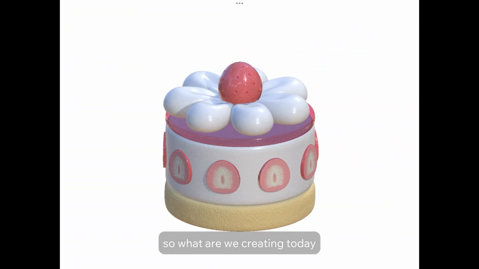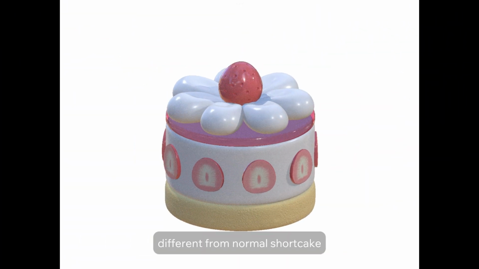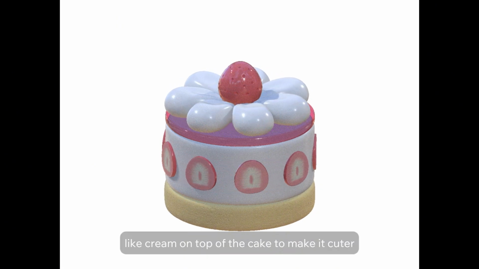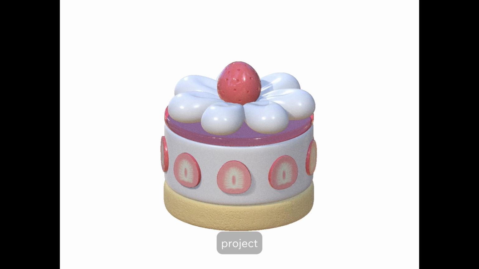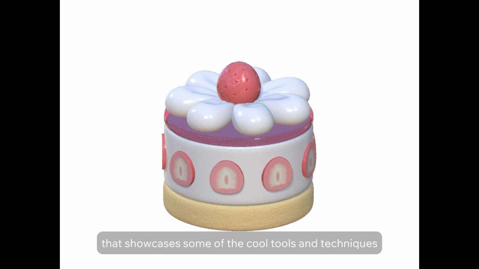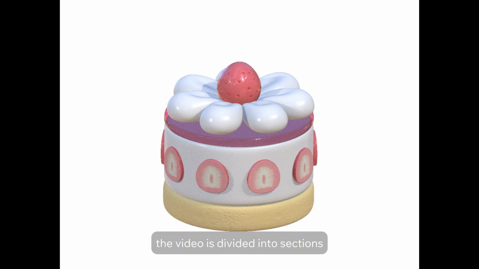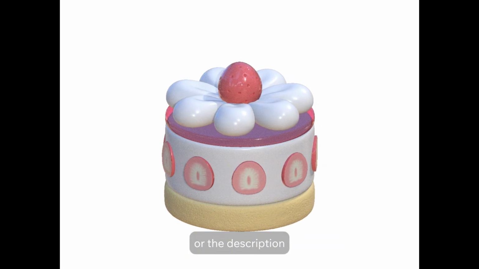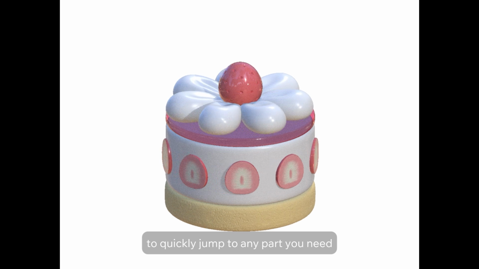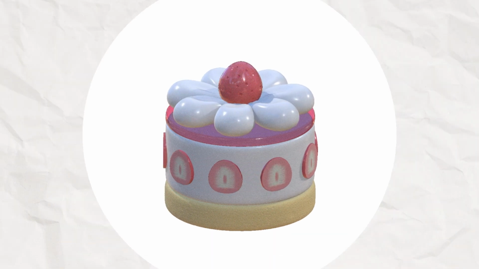So what are we creating today? We'll be making a strawberry shortcake different from normal shortcake. We will make a flower-like cream on top of the cake to make it cuter. It's a simple yet fun project that showcases some of the cool tools and techniques in Nomad Sculpt. To make things easier, the video is divided into sections. You can find them in the progress bar or the description to quickly jump to any part you need. Alright, that's enough of an introduction. Let's get started.